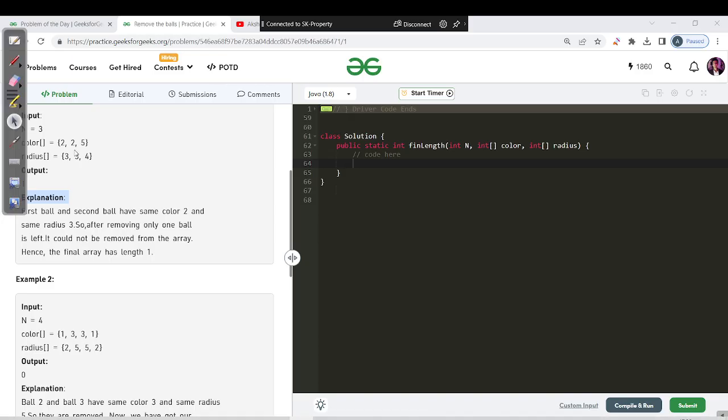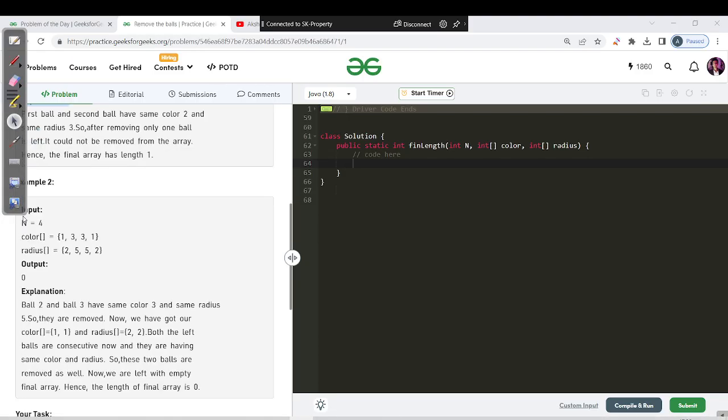So let us take this case, 1331 and 2552.